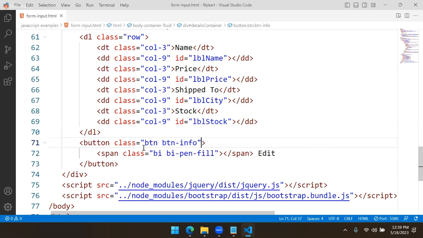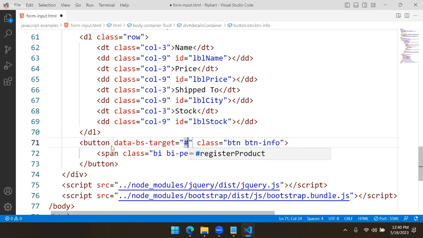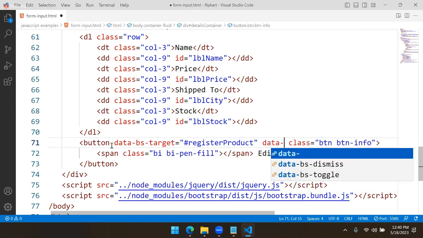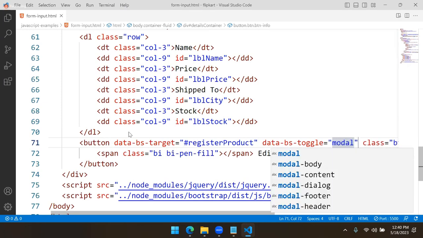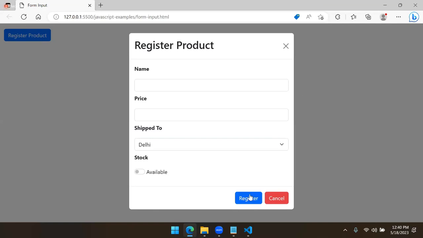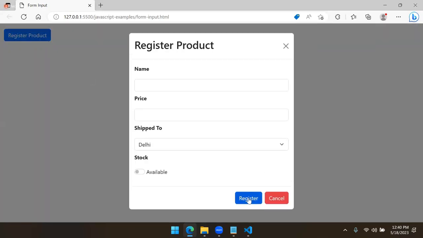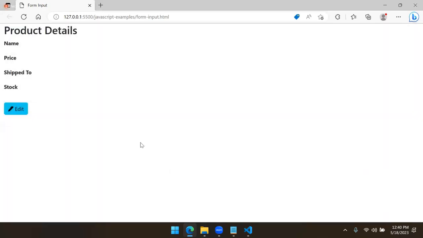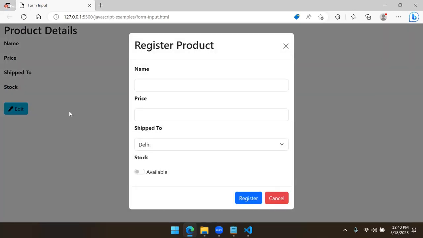Then what we will do is on this edit, data-bs-target #registerProduct, data-bs-toggle. Toggle is what? Model. That means I click on register product. I click register. Cancel means nothing will be there. I click on register. Then it should display the details. I click on edit. Then it should pop up again.